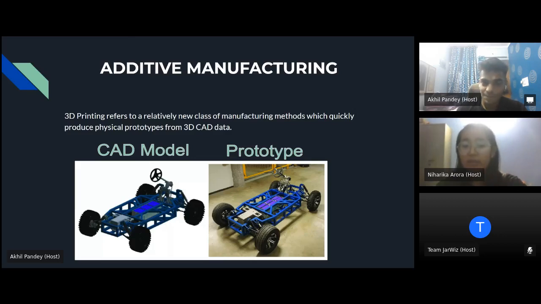3D printing refers to a relatively new class of manufacturing methods which quickly produce physical prototypes. The one given on the left hand side is a CAD model, and the image on the right hand side is the prototype of the same model. Now, what you can understand from this is that from 3D modeling, we can construct the same model that we want to make. It appears exactly the same. Akhil, can you change the slide, please?